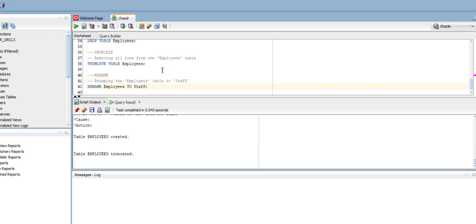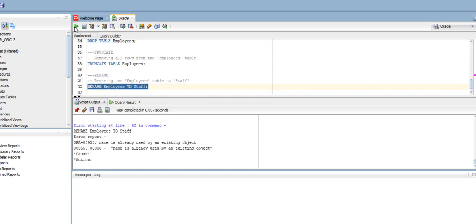Rename. Suppose we have created one table with a wrong name and I wanted to rename it to the right name. How can I? By using the rename command. Rename table, whatever table is there, to the name you want to correct it to. I just thought the correct name is tab. So this is the rename command.